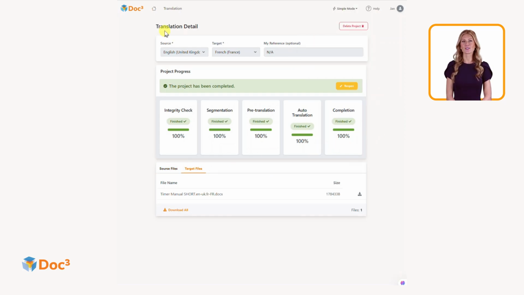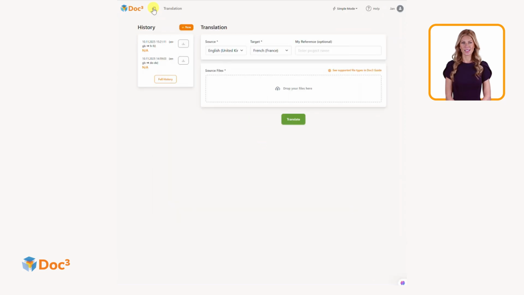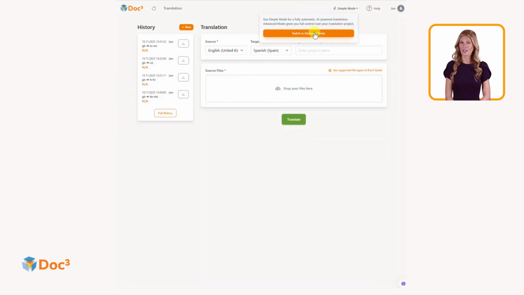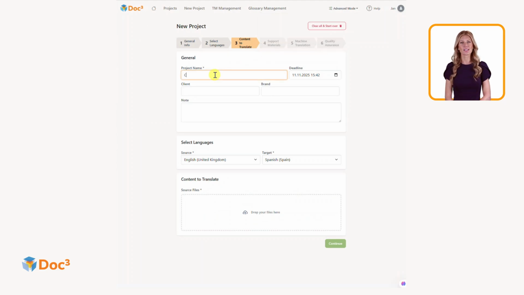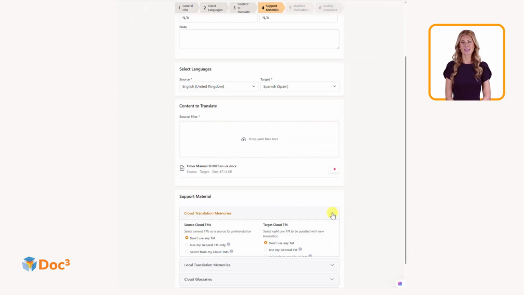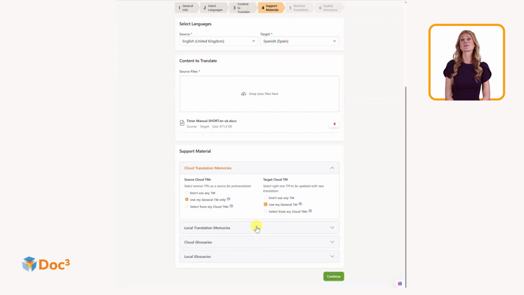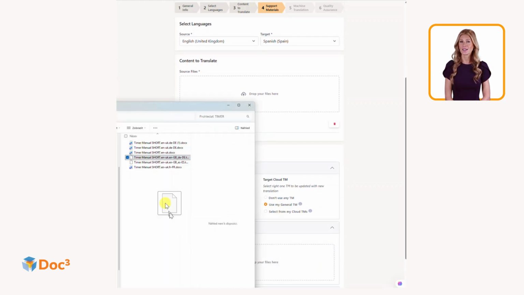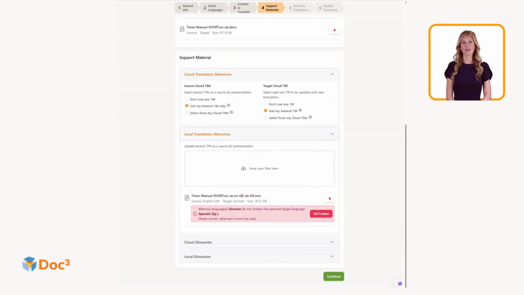If you work on several translation projects at once and need to return to earlier projects and files, the Doc3 unlimited subscription will suit your workflow. Professional translators will appreciate the option to switch to the advanced mode connected to a full CAP tool, with extensive support for translation memories and glossaries, both local and from your private Doc3 cloud.